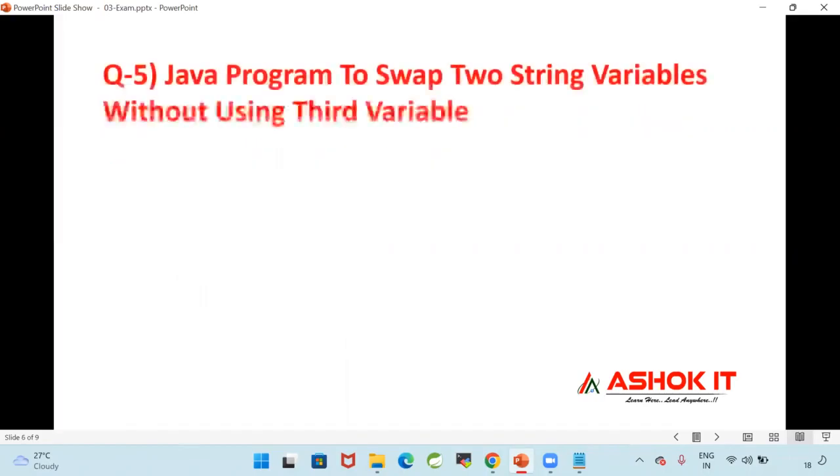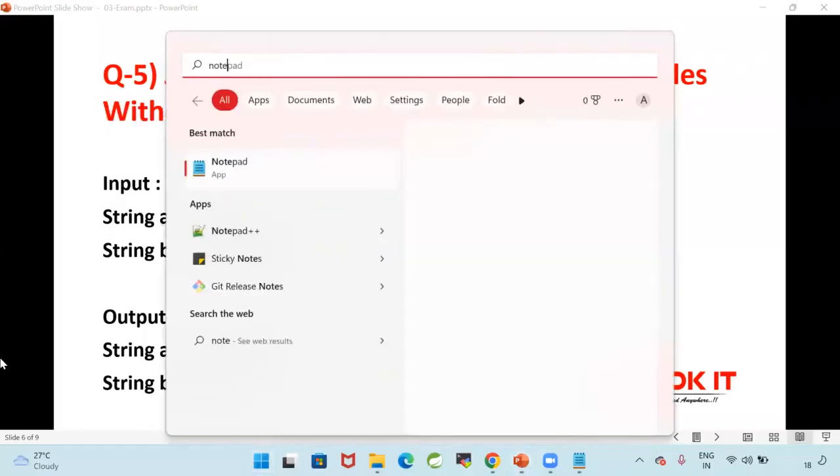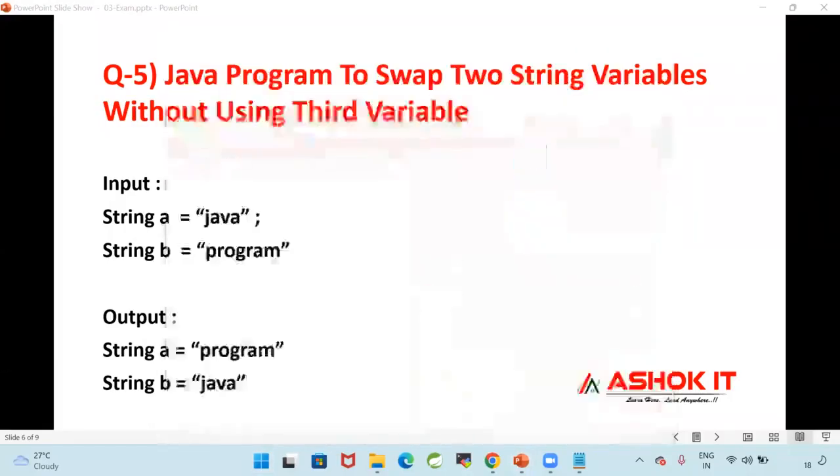Then next one, write a Java program to swap two string variables without using a third variable. So we need to take two strings and swap the values of the variables without using a third variable. Yesterday I explained the logic, but I have not implemented that. So did you try? Working? Right. So what is the approach?